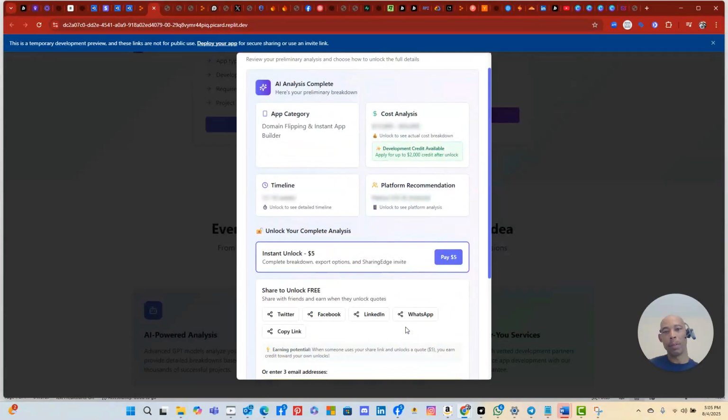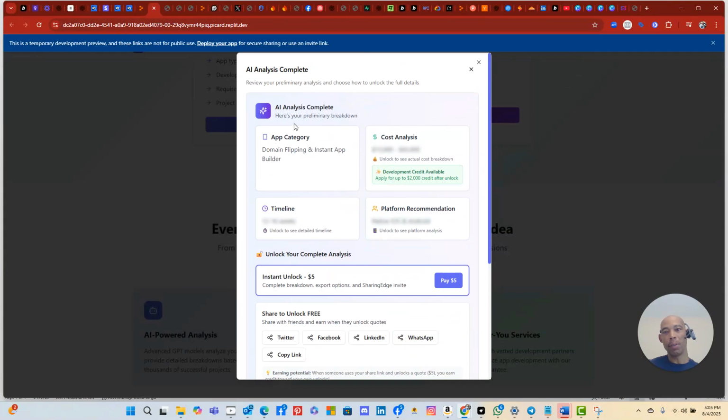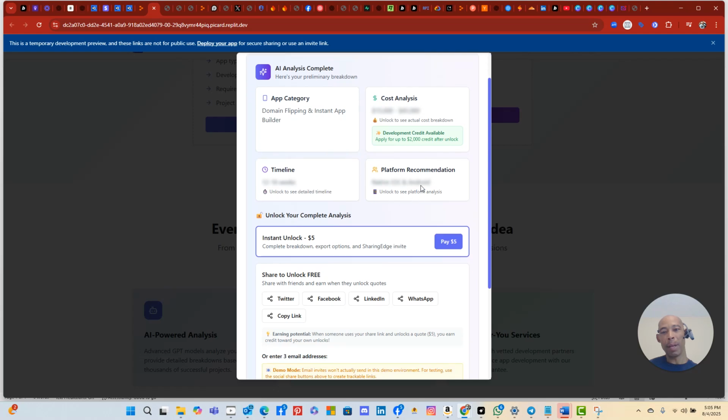All right, and so here it gives you an idea. This is a name for how it categorizes the app idea, telling you you have a $2,000 credit after unlock. The timeline is blacked out. Platform recommendation is blacked out.